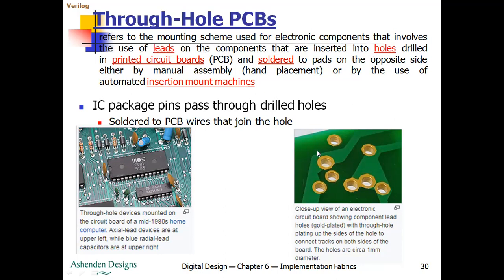As you can see here, we have the drilling of the holes, and in these holes, the leads of the components will be inserted and soldered to the pads on the opposite side. And I can go for either manual assembling or hand placement of these components that get soldered, or I can go for the use of automated insertion mount machines. This through-hole PCB includes additional coated metal holes through which IC package pins are inserted and soldered, and lead is used to make electrical connections between the pins and the PCB wiring.